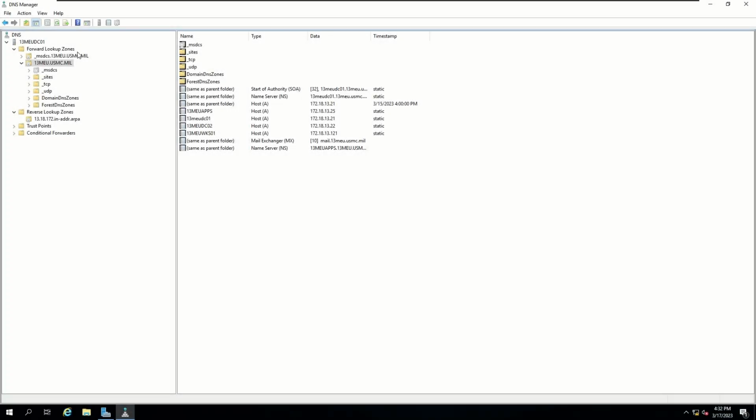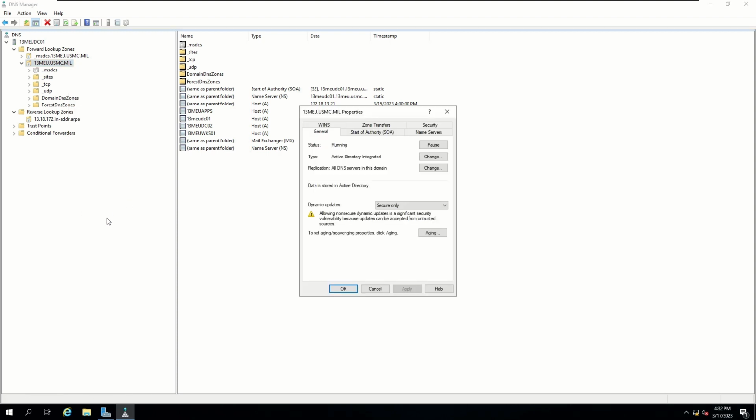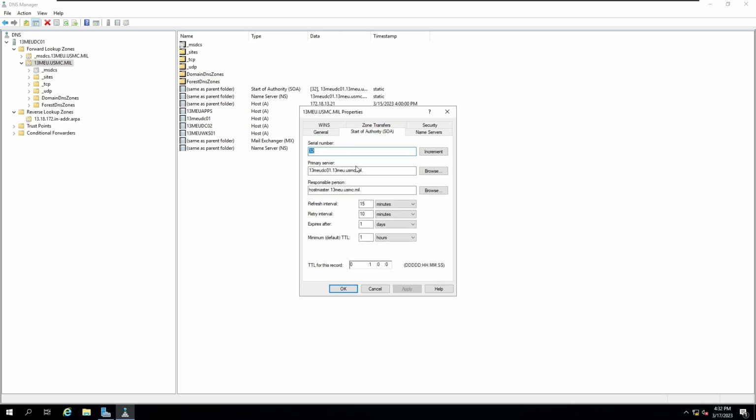Okay, now we're at our last and final step, which is to configure TTL, aging, and scavenging. I'm still in my DC01. I'm going to navigate back to my properties where I was just at, and I'm going to head over to the Start of Authority tab. Now the only thing I need to set here is the TTL. By default, it says 1 hour. We're going to change that to 2. Once you're done with that, click on apply and click on OK.